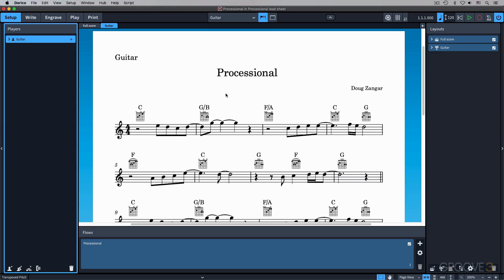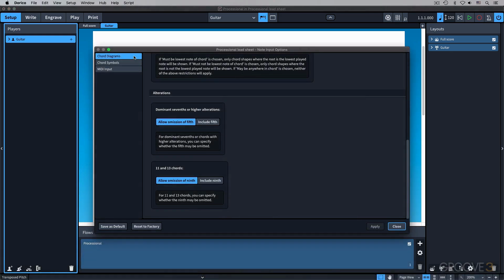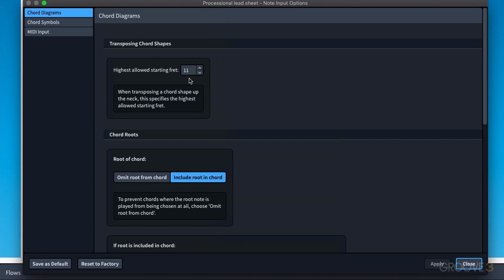I'm going to go into Note Input Options. Use the key command for that, and that's Shift, Command or Control, and the letter I, Chord Diagrams, which is already selected. And there are some rules and regulations here that say we're going to make you pick the maximum highest allowed starting fret for showing these diagrams. And this is for transposing.